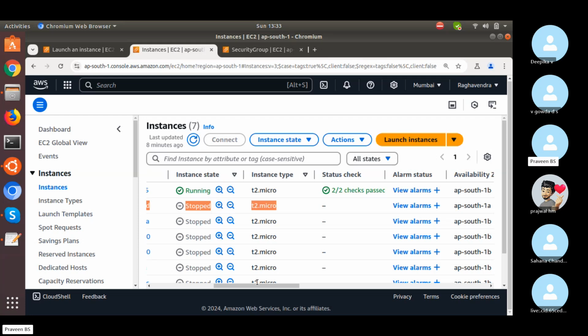What is the 2/2 check pass? First point, hardware level check. Hardware and the system level check. System means the physical server where it is located. The other check is the instance level check. Understood my point, sir? Understood? Yes or no? Yes, sir.